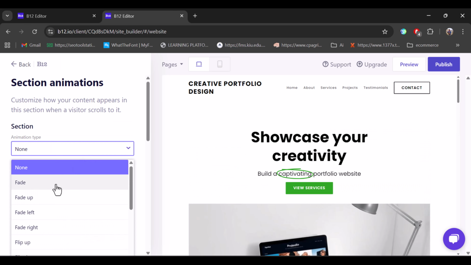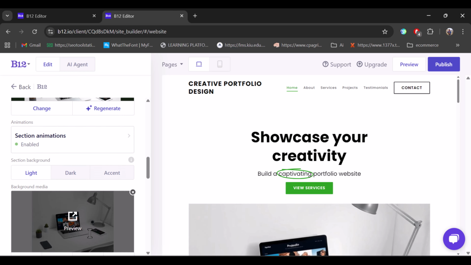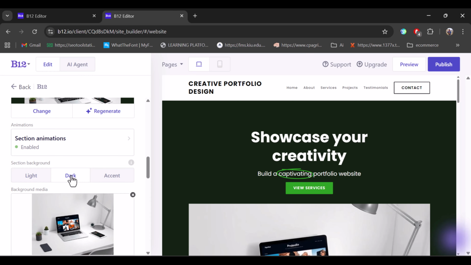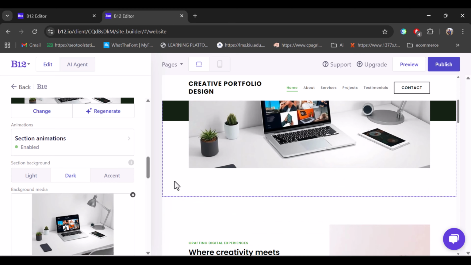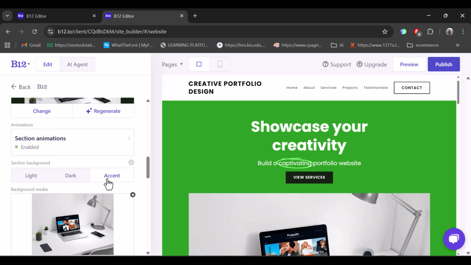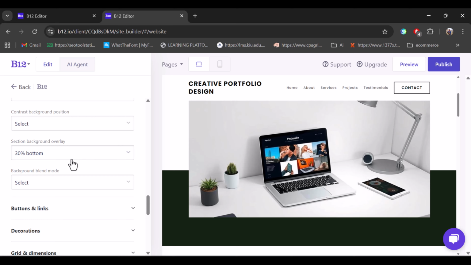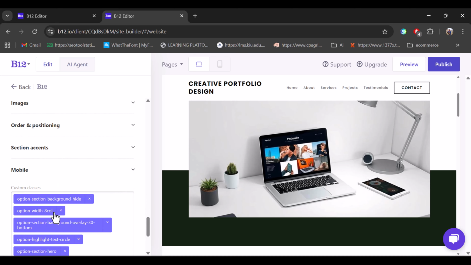You can also edit buttons, regenerate the entire homepage with AI, and upload any kind of image from your computer. You can even add animations and switch themes, like changing from light mode to dark mode on any page. Every section and page is fully editable. I encourage you to try it yourself and explore all the functions B12 has to offer.